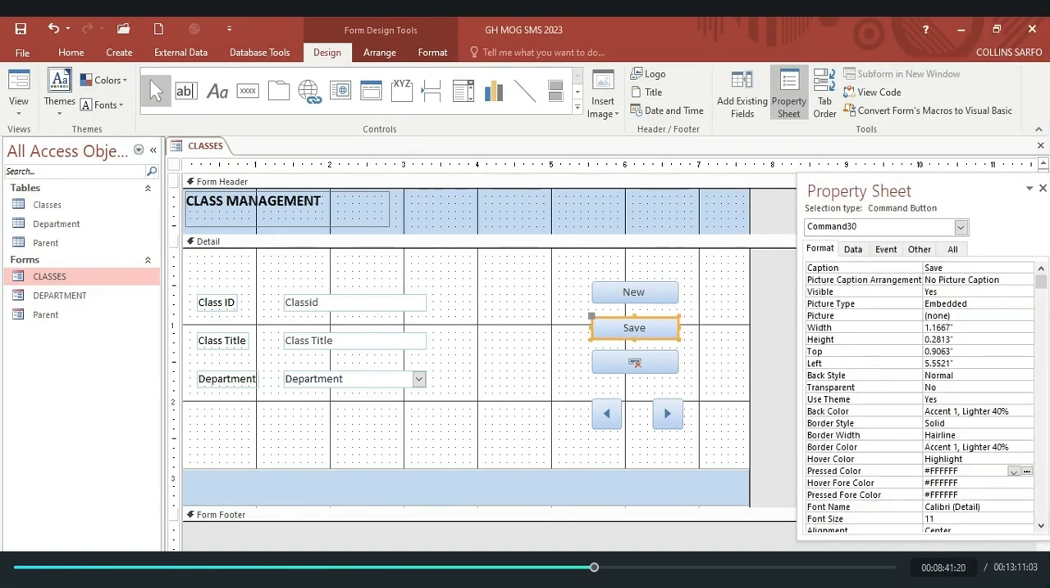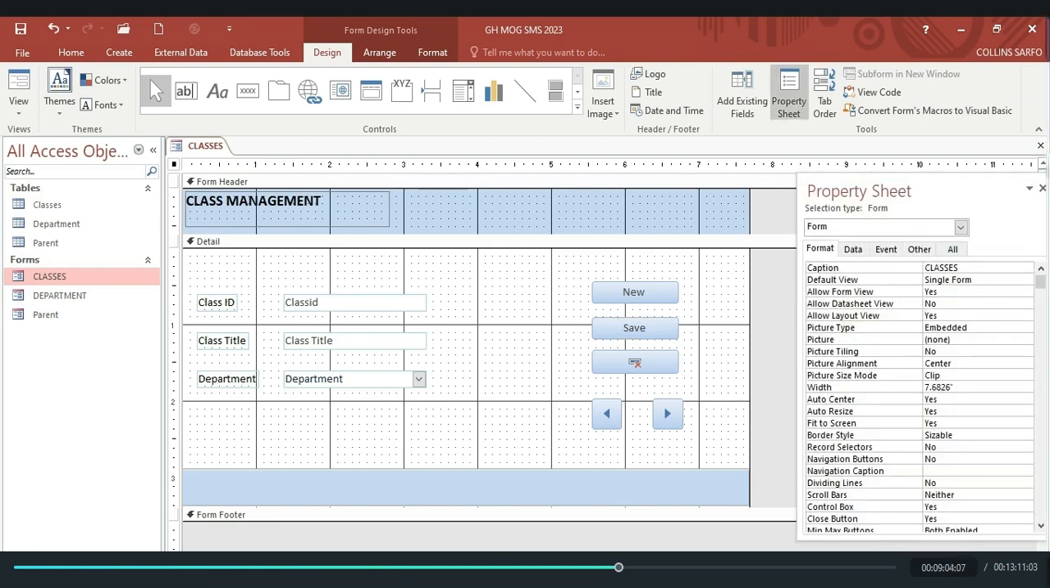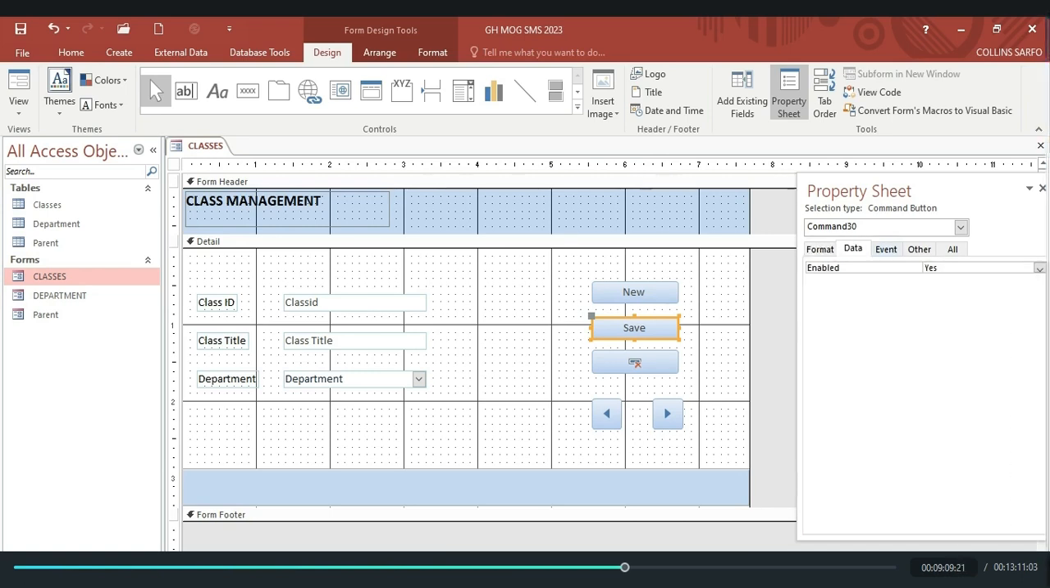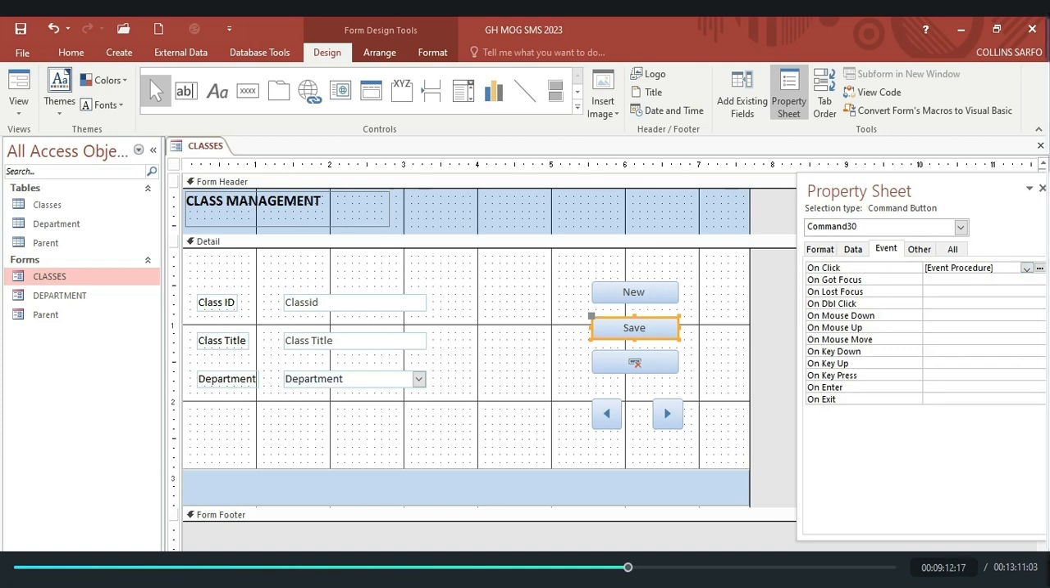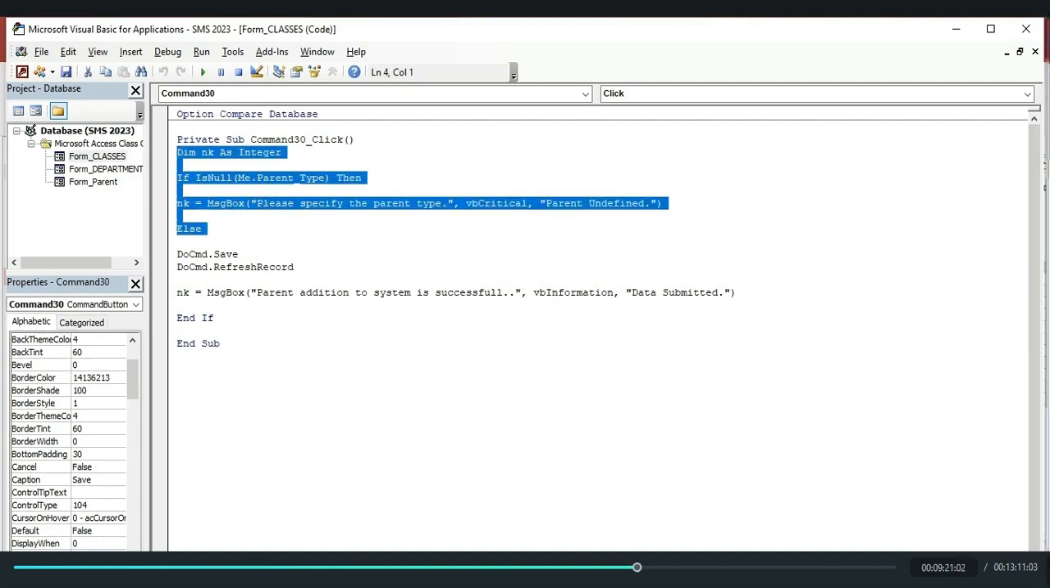Okay, so I said we should change something over here. If your property sheet is not appearing, let me disable it again. If your property sheet is not appearing, click inside the box under the classes. We double click for it to appear and you select the save. Okay, so we are going to change everything over here. So go to data, go to event, then event procedure. Okay, so click on that. What you're going to do is delete everything over here. Delete key.